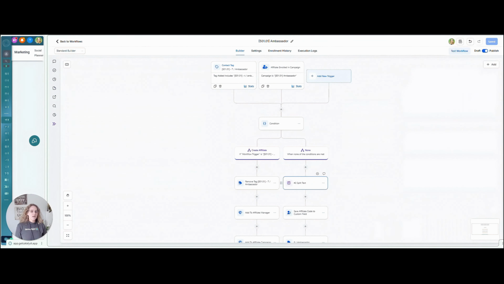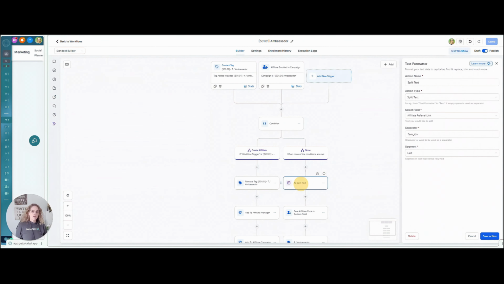The first thing we're going to do is find the affiliate link that we've created and split out their unique ID. So you're going to go to text formatter. You're going to use the action name split text from the list, and you're going to select the field, the affiliate referral link. Now this will only appear if you have got the enrolled campaign trigger. You might need to save for that to show. So make sure that you've got the enrolled in campaign trigger. You're then going to choose the affiliate referral link as the one that you're going to pass.